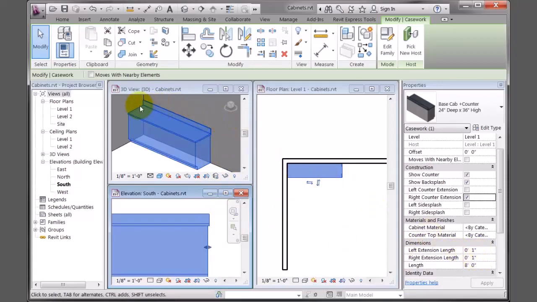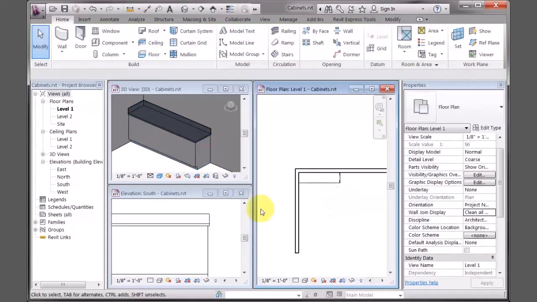And if I wanted to complete this, I might need to put a splash over on that side wall. So we have a left and a right side splash. I'll click on that parameter and apply it. So there you go. That's a quick look at the straight base cabinet.